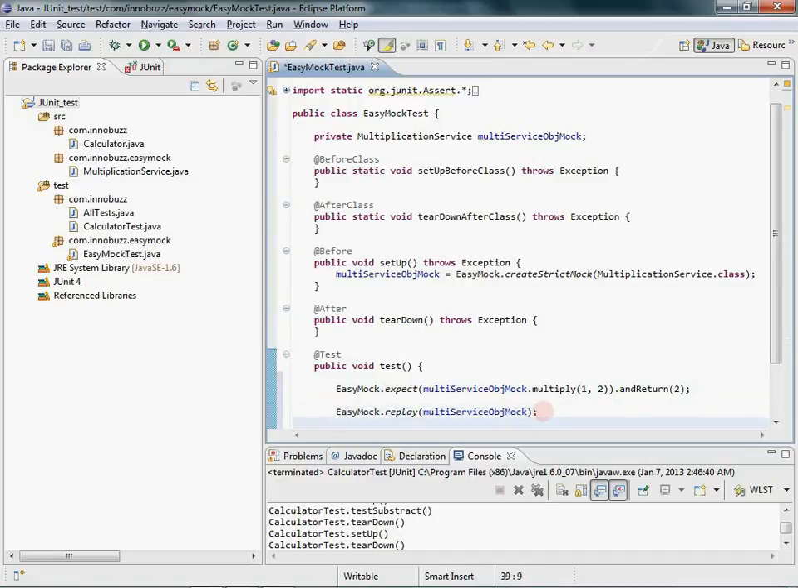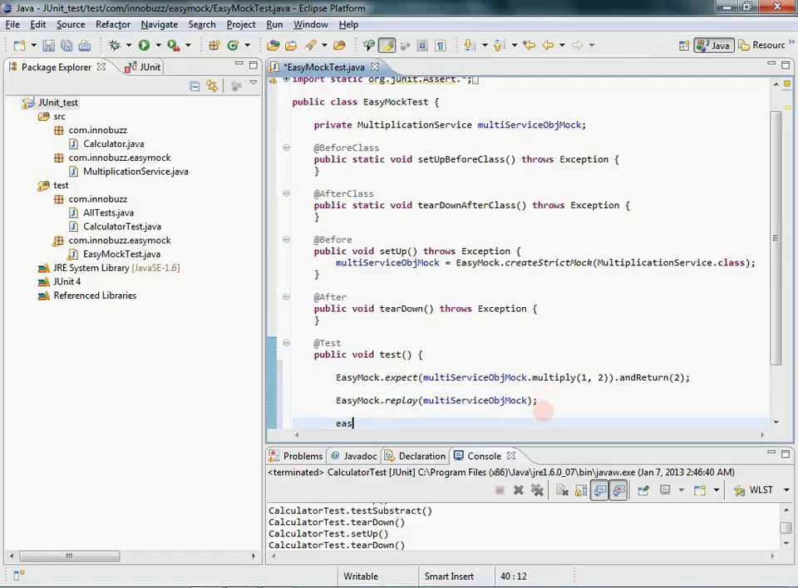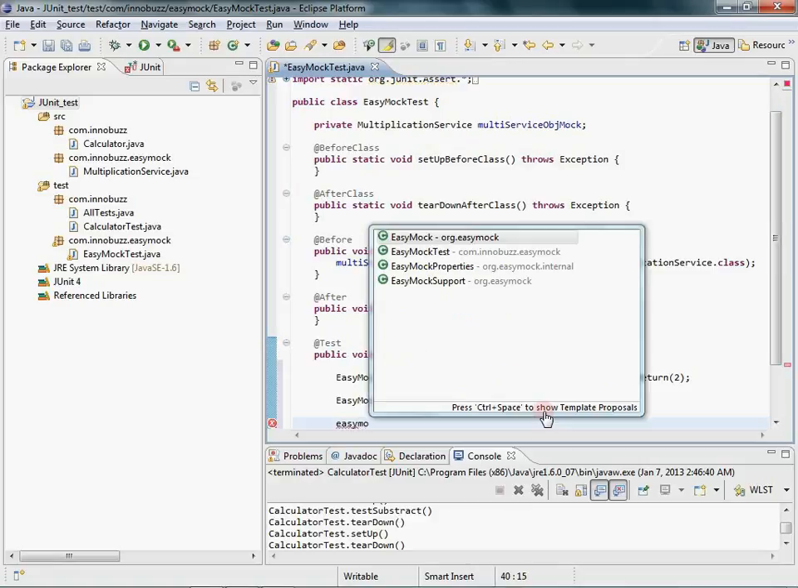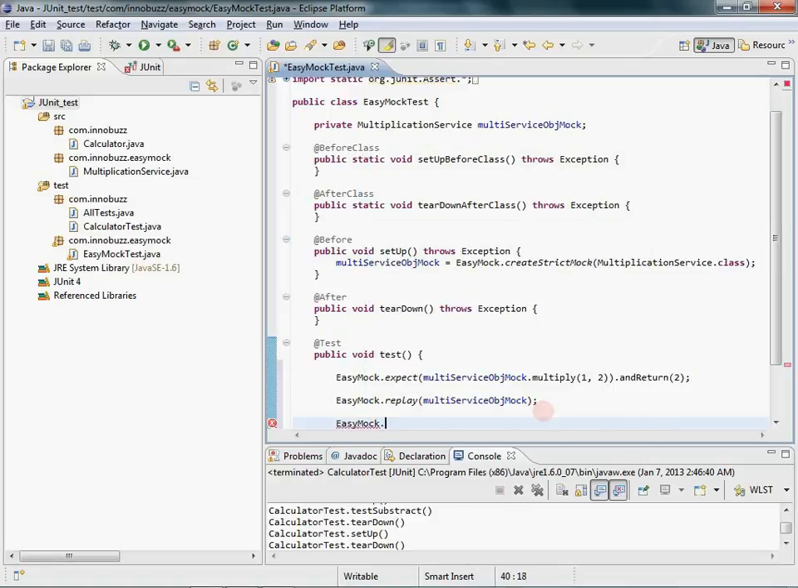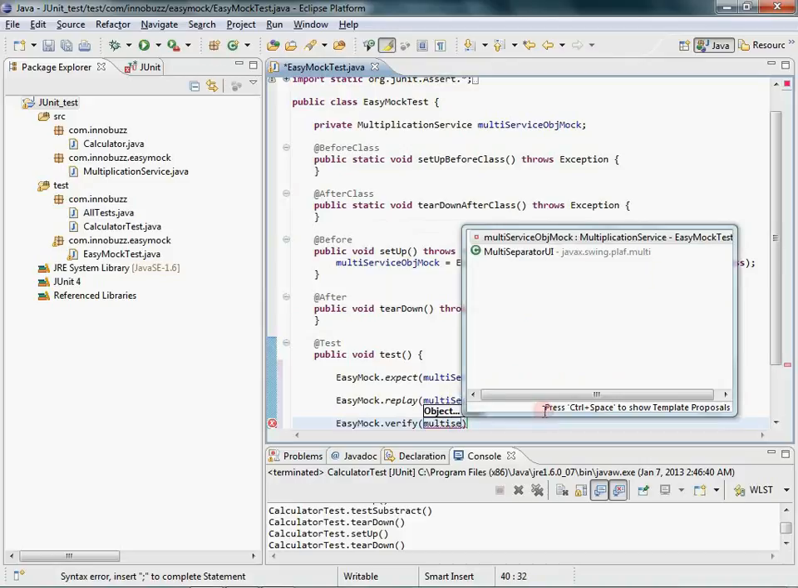Now, one more major thing is I need to test it. Test it is nothing but the verification. Verification is required. So what will I do for that? The next lifecycle method, that is dot verify. So in this, what will I verify? The multi-service object.